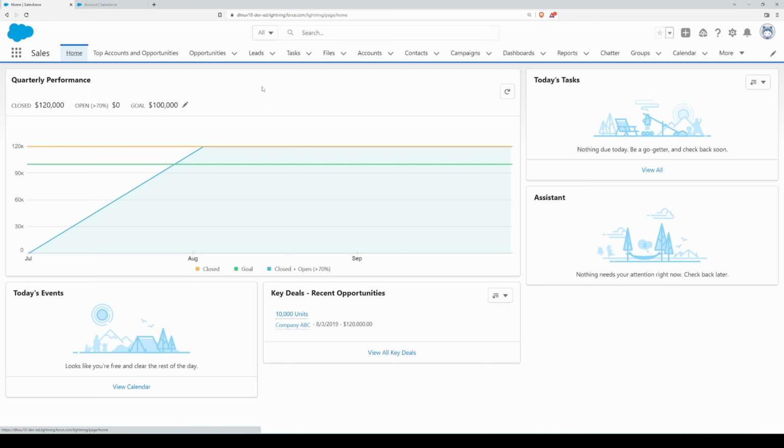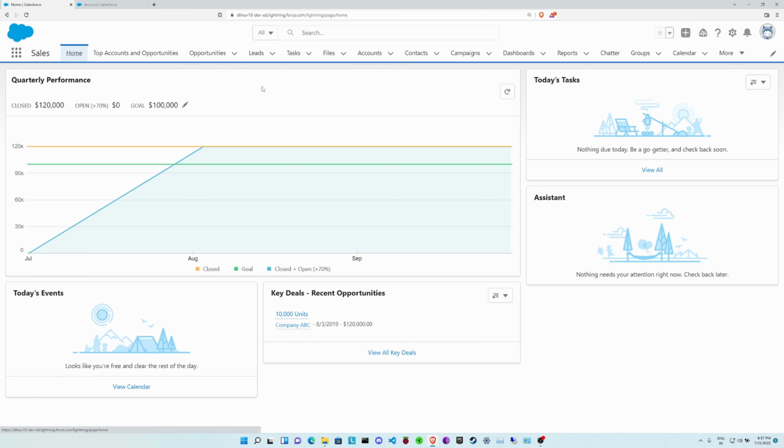in Salesforce. We'll be discussing what a list view is, how to edit a list view, how to add some filters in a particular list view, and how we can create our own custom list view. Okay, so let's get started.